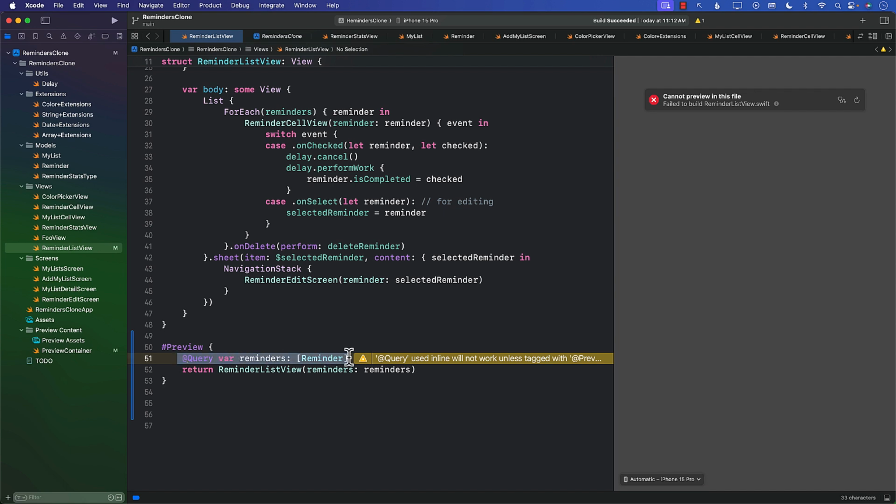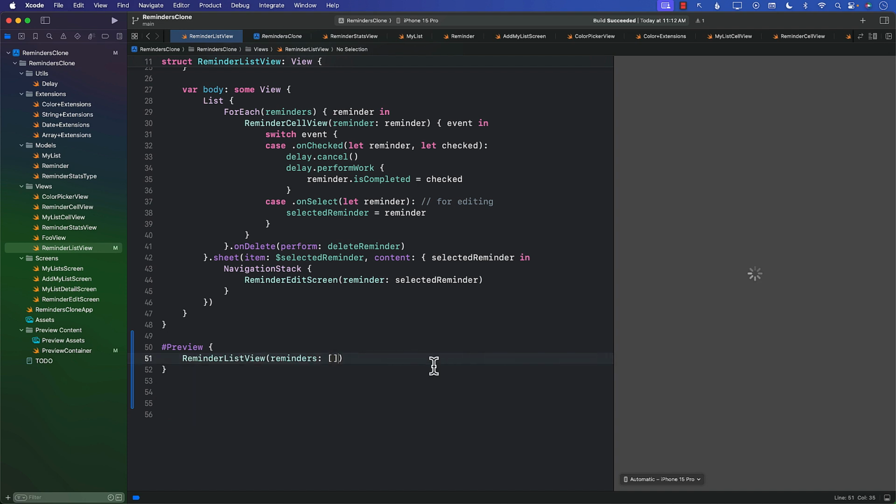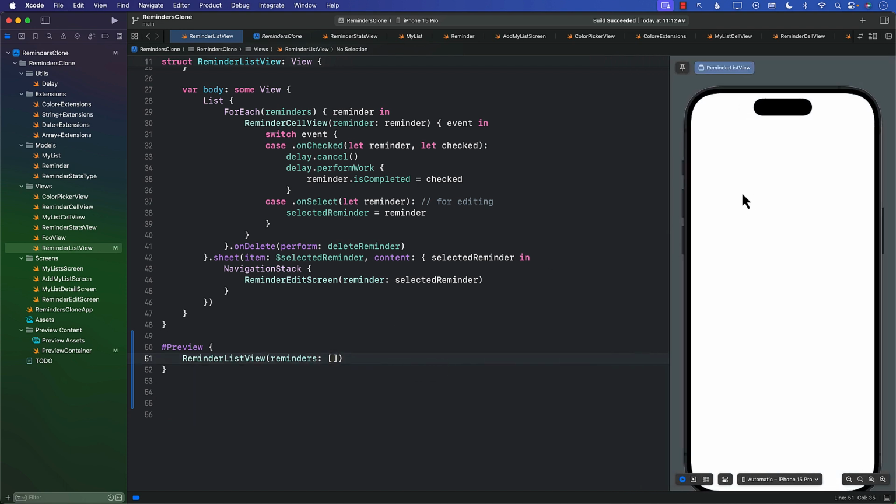So how can we make sure that we are able to get the reminders from our in-memory database, because it's only for the previews, and pass it to the reminder list view so we can at least see the reminder list view? Now, keep in mind that, let me go ahead and first pass something over there so we can at least see some sort of a preview. We can see the preview, but there's nothing there.